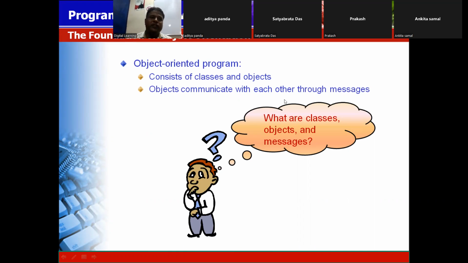Objects communicate with each other through messages. I am giving an example: when your mobile is ringing, it is informing you that somebody is calling, so you have to pick up the phone. Your mobile phone is an object, you are also an object, so it is interacting with you.